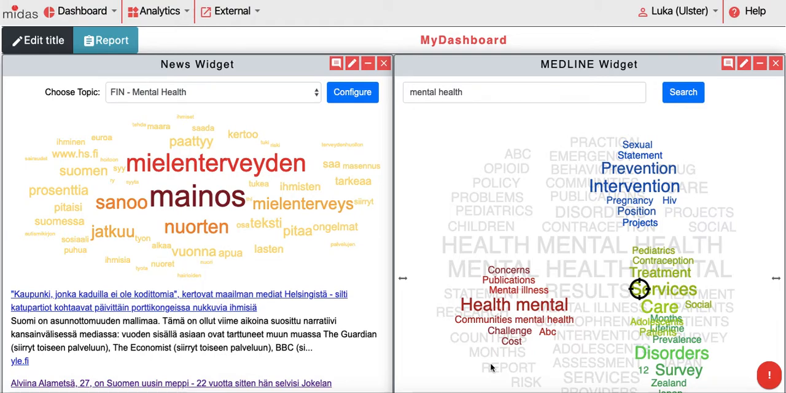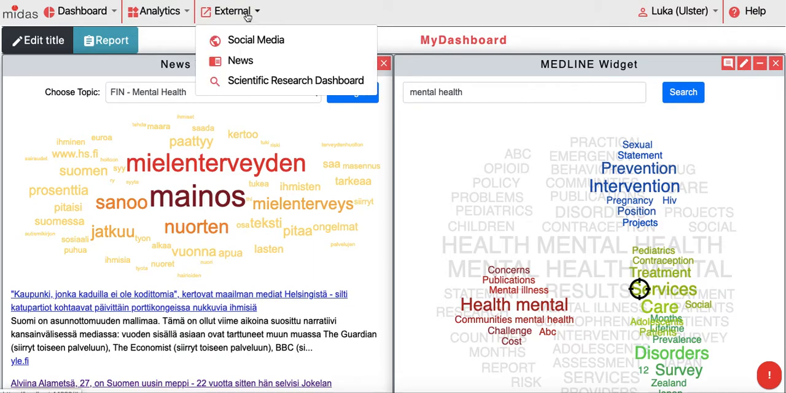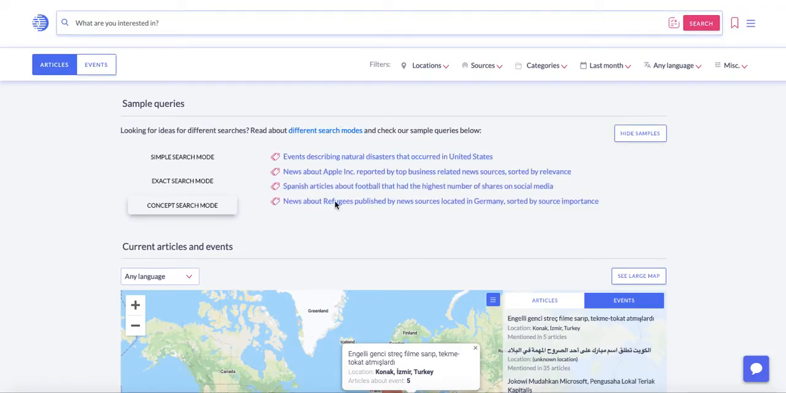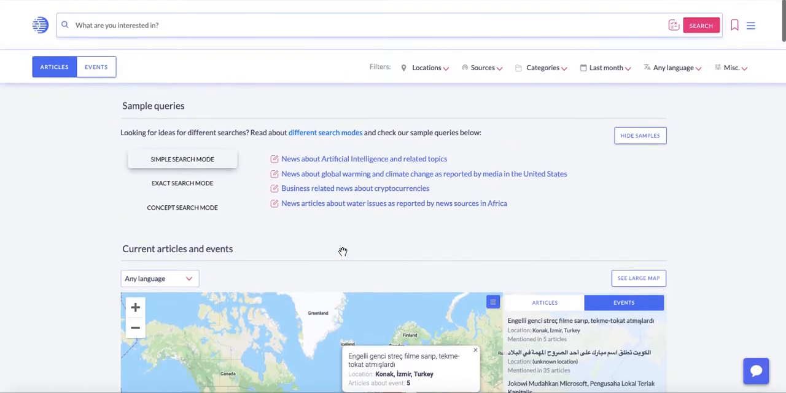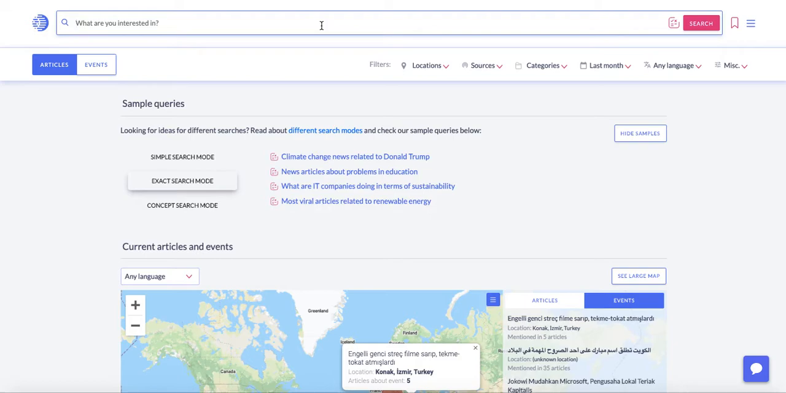This video is to show the news exploration dashboard from MIDAS. To get this dashboard, you click an external menu and then click news. When we get to news, we are able to see this general news monitoring, and then we can click on a topic of interest.